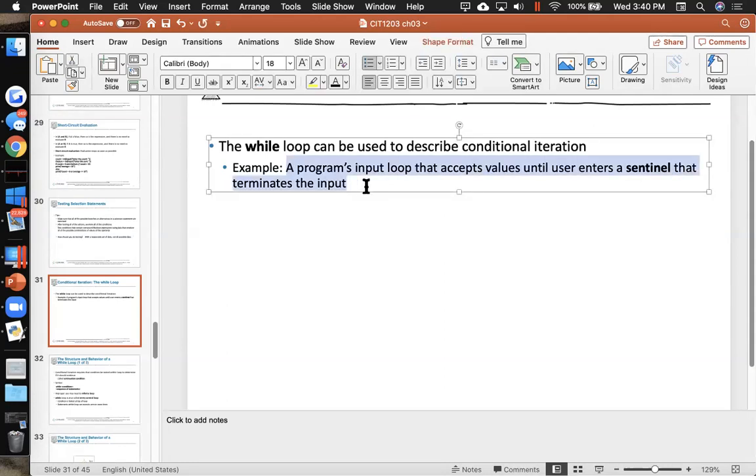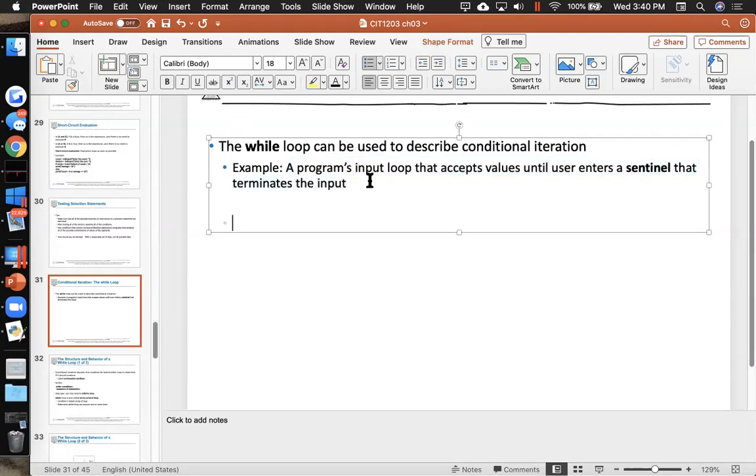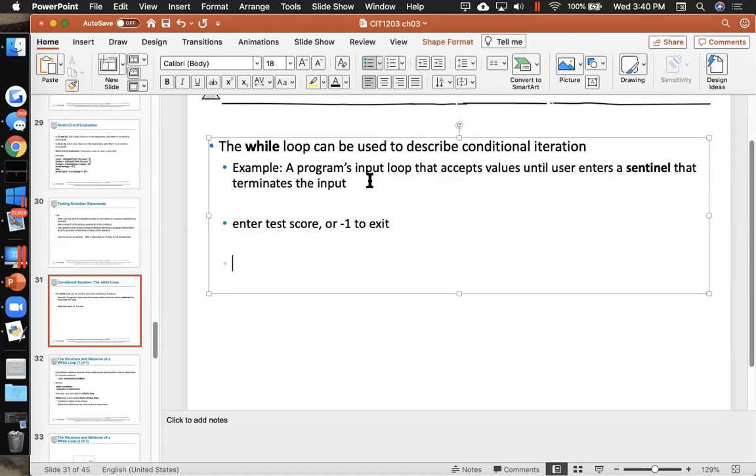Example, a program's input loop that accepts values until the user enters a Sentinel value that terminates the input. What does that mean? That's all fancy talk. That's like doing something like this. Enter test score or -1 to exit, right? This could be a loop. And then they type in 100. And then we could ask them again, enter test score.